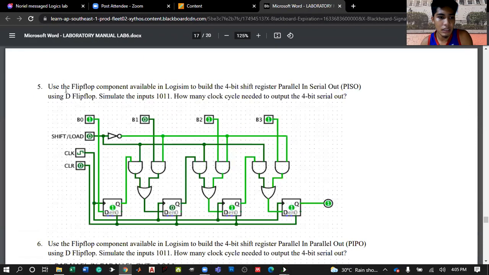Then next is the 4-bit shift register parallel in serial out using the flip-flop. So the input is in parallel and then the output is in serial. So let's do it in the simulation, and the code is 1011 to simulate the inputs 1011 and then the 4-bit serial out. And let's look at the clock cycle.